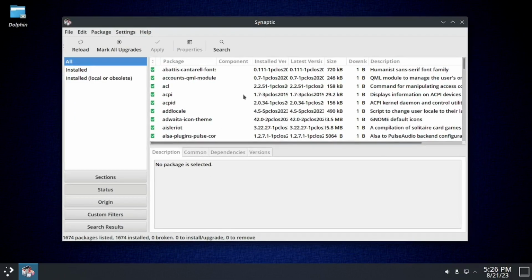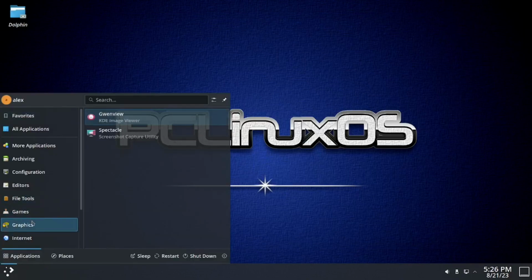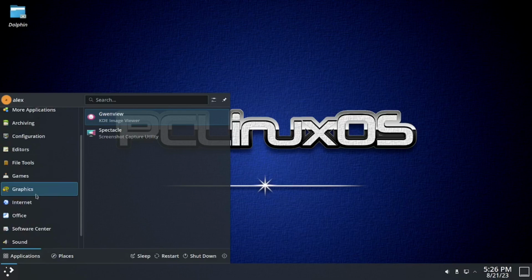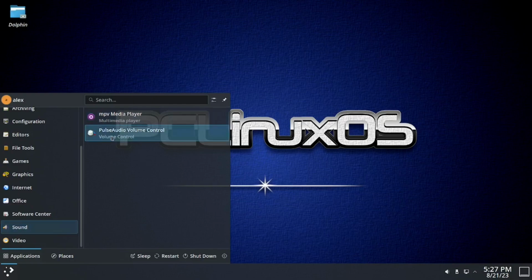Now, as far as your Synaptic Package Manager, it's just like any other Synaptic Package Manager, only, like I said earlier, and they even announced on the webpage, it pulls from their repos, but their repos are comprised of forks that they've forked from openSUSE, Mandriva, Mageia, Fedora, etc. And so under internet, it's got Firefox, Office, the Software Center we went through, sound, you've got MPV and PulseAudio pavucontrol installed right off the bat. Then under video, you've got simply MPV installed, no VLC.